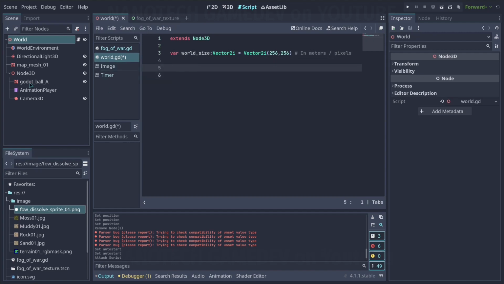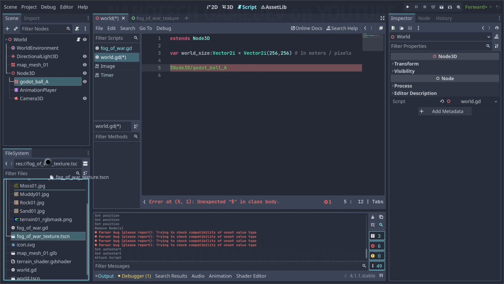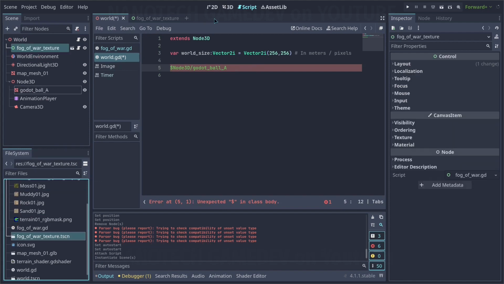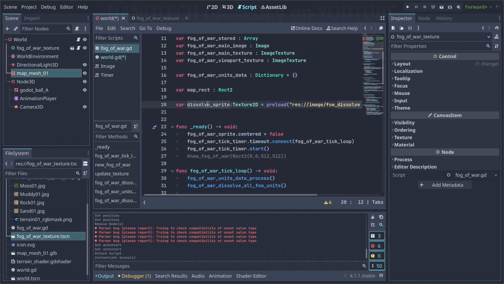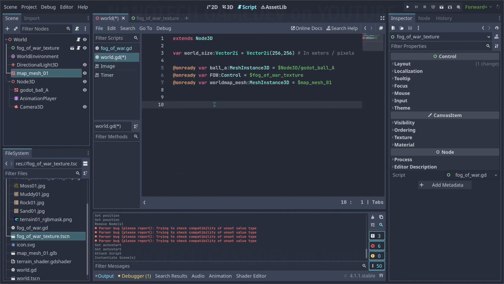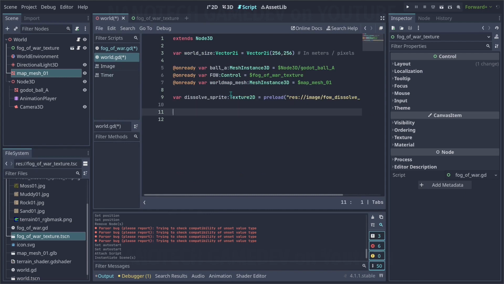So we also want to grab our Godot ball that we're going to use to track our fog of war. And now that we have created our fog of war texture, let's actually add it to our world here, and let's add inside of here. This is going to be our fog of war texture, and finally we want our 3D mesh of the terrain world. And now let's copy this dissolve sprite we preloaded back to our world. So we're going to be using that inside our world.